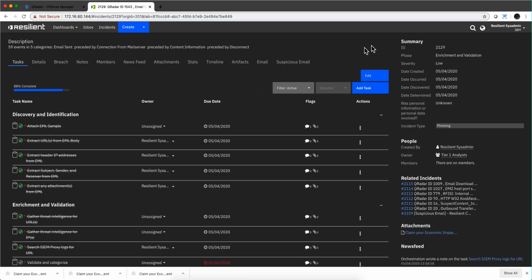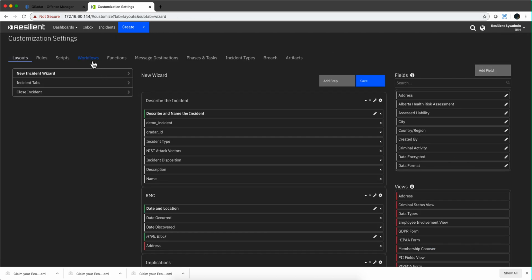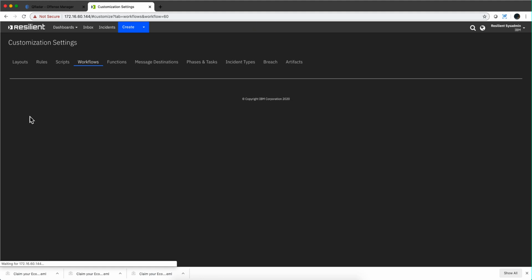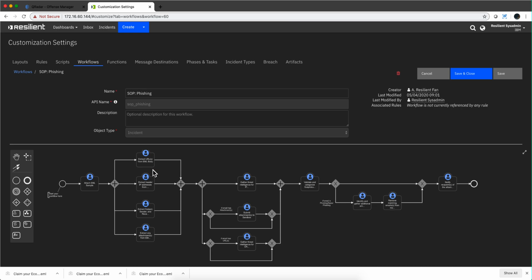Let me share with you what that workflow looks like. If I go into the customization settings, go under workflows, and look for the SOP workflow, we'll see that this is actually what is happening. After the email sample is retrieved, the data from that offense, the URLs, the headers, the IP, and the actual sample of the email are retrieved from the mail server. Then all those IPs and URLs are consulted with the sources that Resilient has, in this particular case VirusTotal and X-Force, to validate the maliciousness of those individual things.